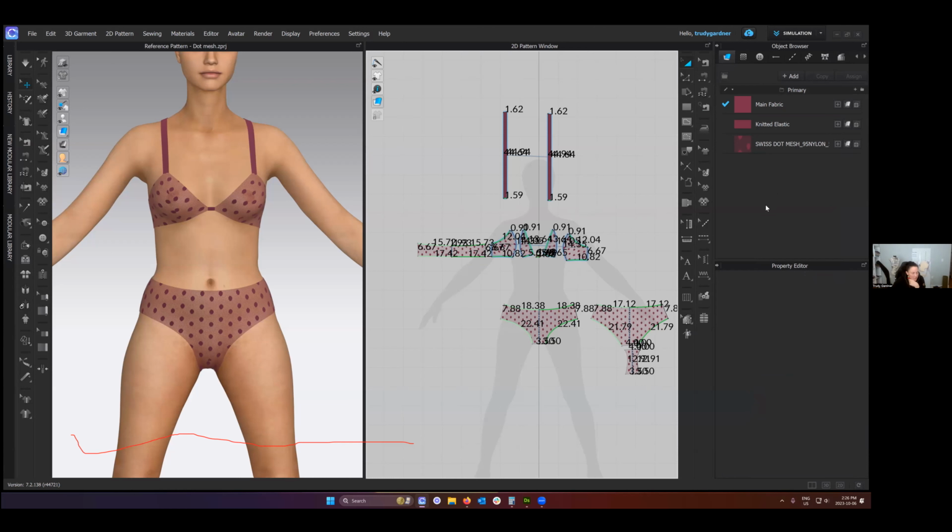I think that's all I'll get into for the interface. Do you guys have any comments or questions?